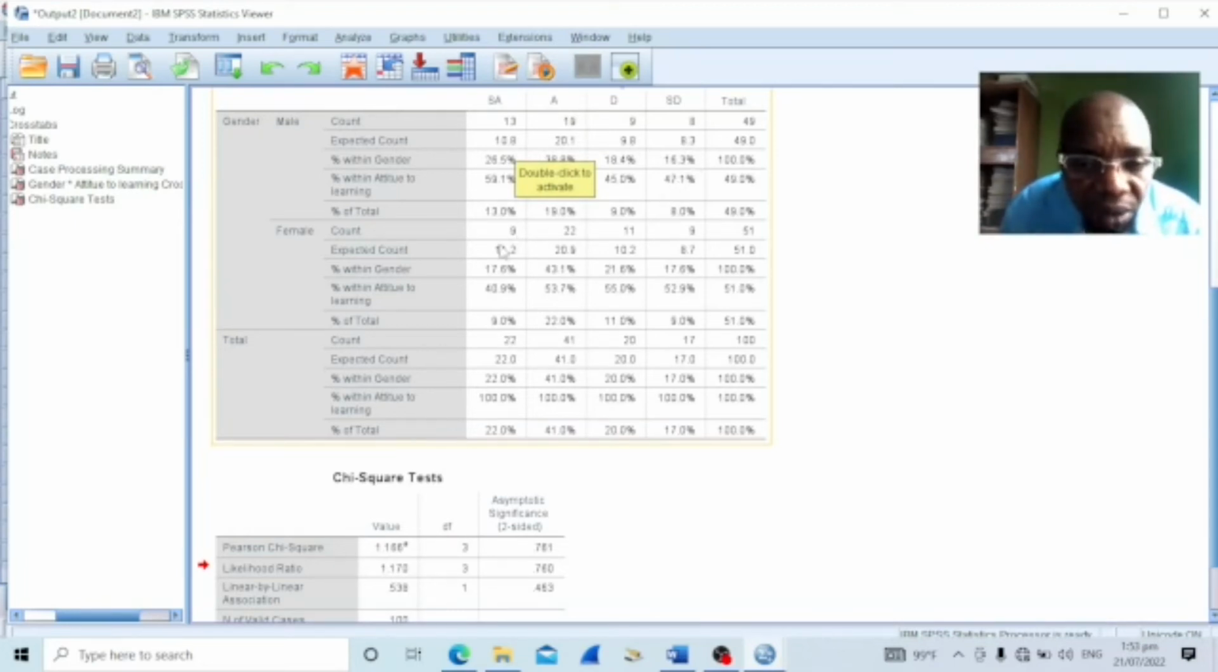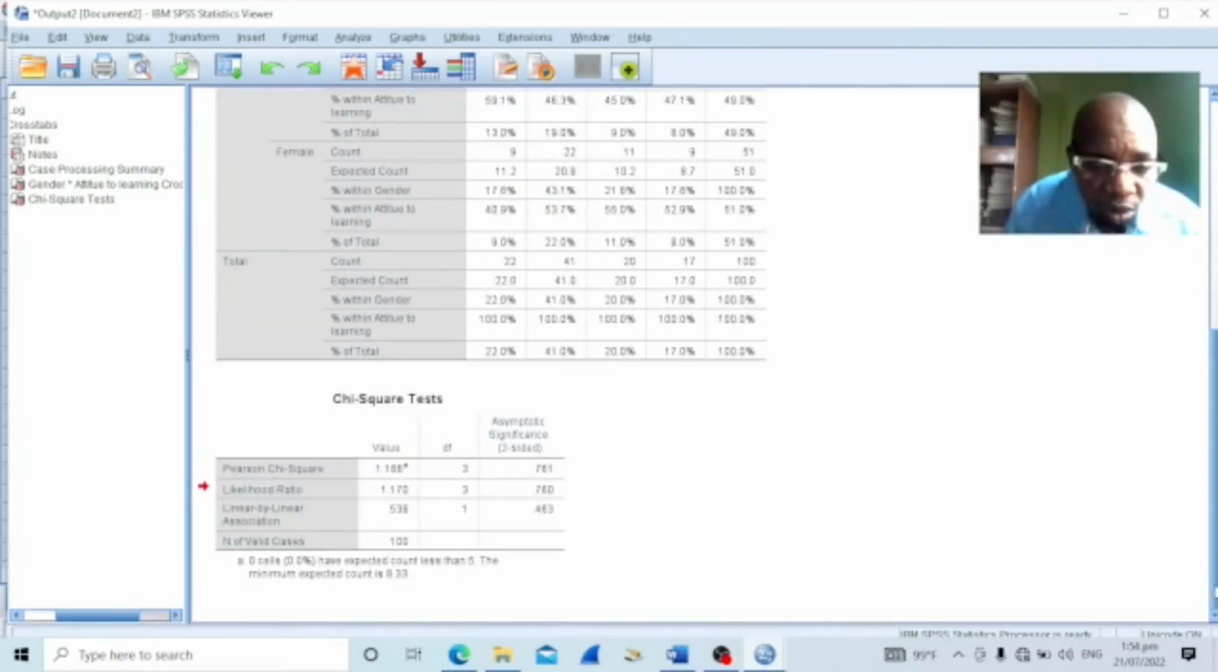Likewise, at the female level, 11.2 for strongly agree, agree is 20.9, disagree 10.2, while strongly disagree is 8.7. So all these counts are greater than 5. That means the assumption of chi-square is not violated.